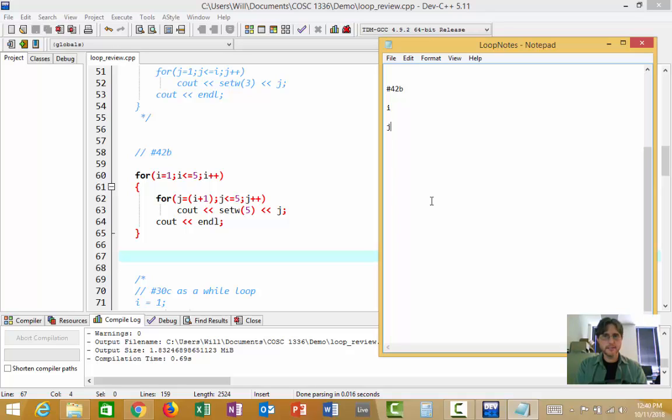So I've got an I and a J and my output, right? Again, the outer loop is just like what we had before. It goes through 5 times, right? It keeps count. And I've got an endl there, so I'm going to get 5 different lines of something, okay? The question is what? So let's trace through some of it.